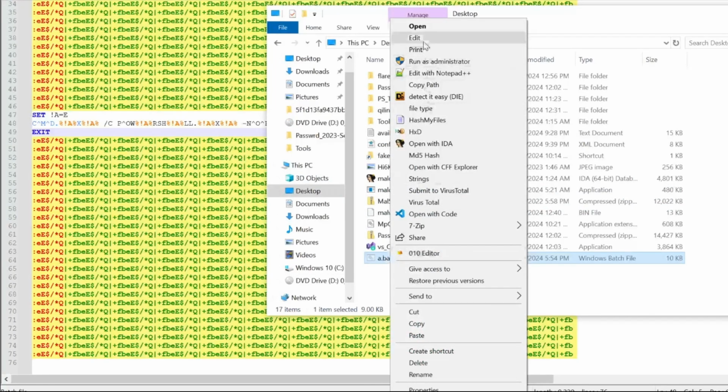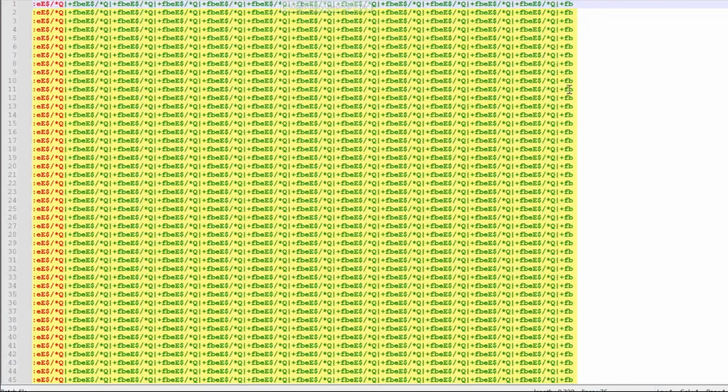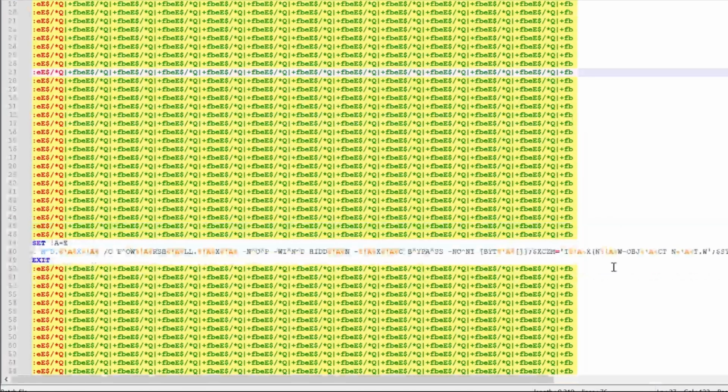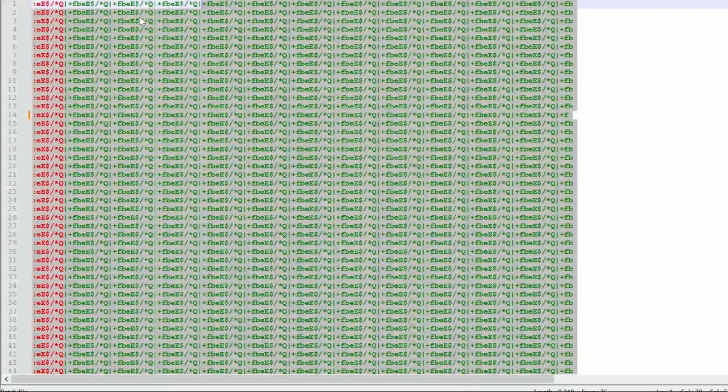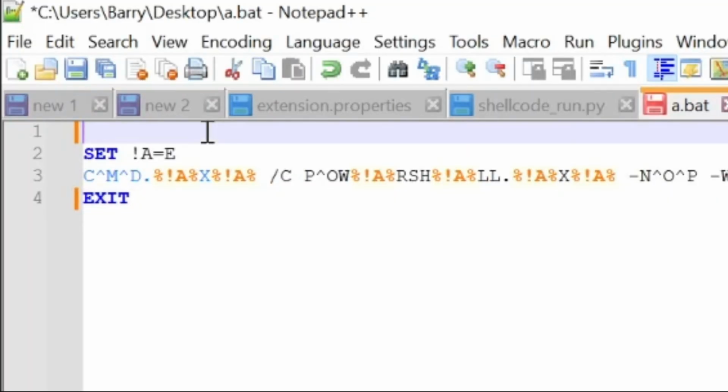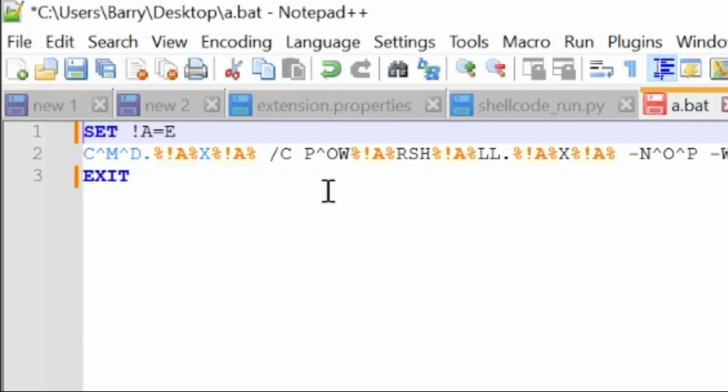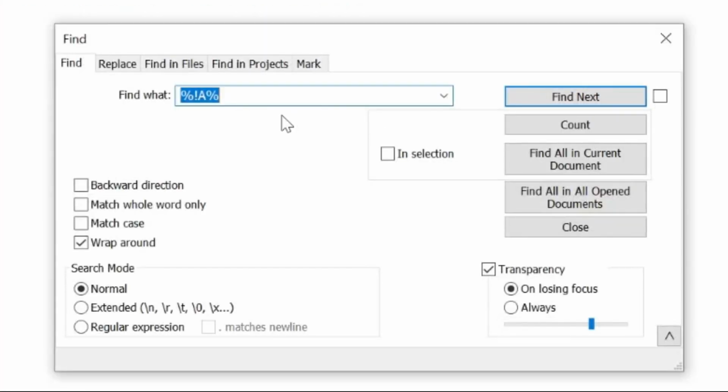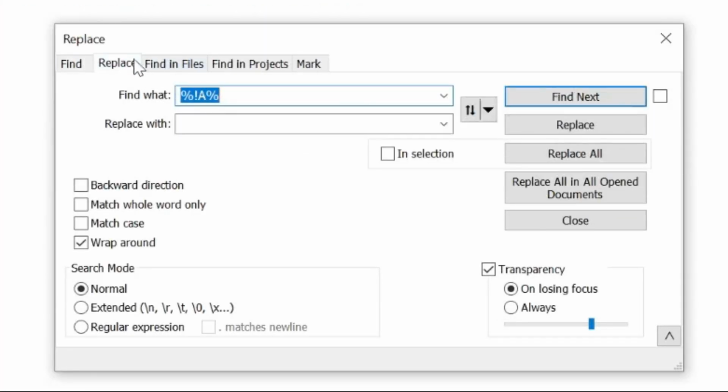So now I'm going to open this up. Now we've got a file that we actually can edit. Let's go ahead and delete the useless characters here. So now we can see that essentially what it's trying to do is replace any value that is defined as A with the letter E. So let's go ahead and do that. We're just going to take that and replace it with the letter E. That's all we need to do.